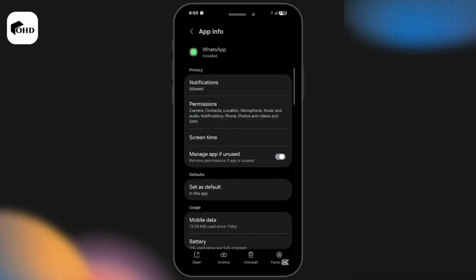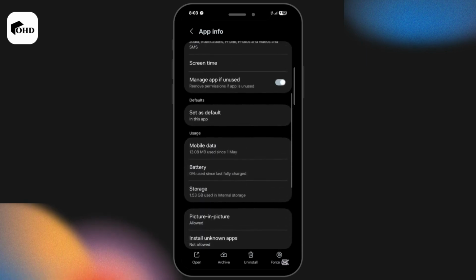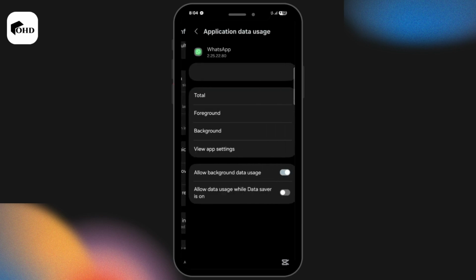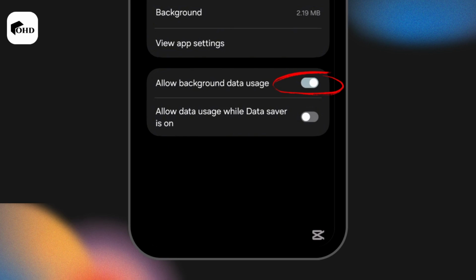Inside WhatsApp, if you scroll down, then under the section usage, you should see the option mobile data. Click on mobile data. Inside mobile data, make sure that the option allow background data usage is turned on.